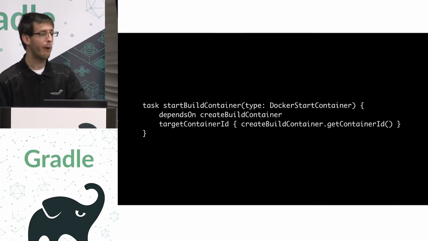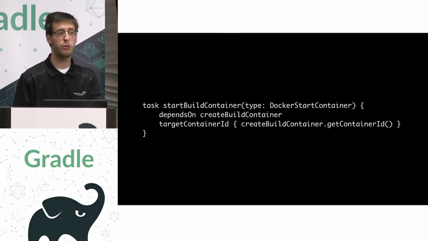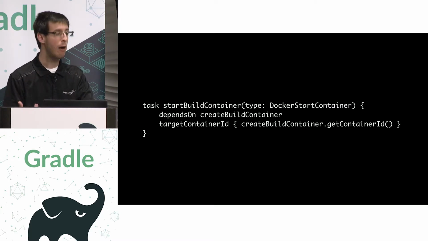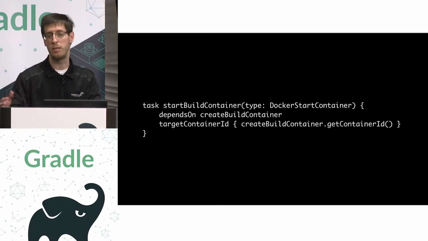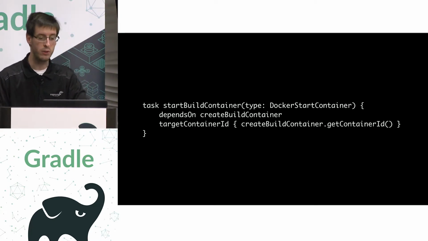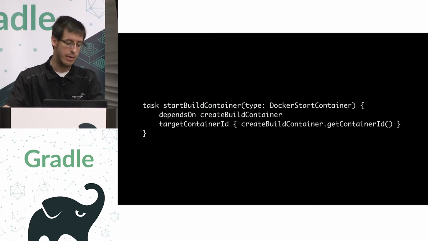So now we're going to go on to the next task. So we've created the container. Now Docker needs to start running it. And so this is a pretty simple bit of logic, just a dependency on the create build container task. And then we need to specify the target container ID, which was the one that was generated from that task, which it depends on.